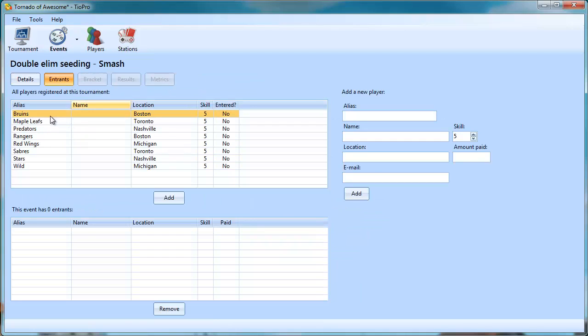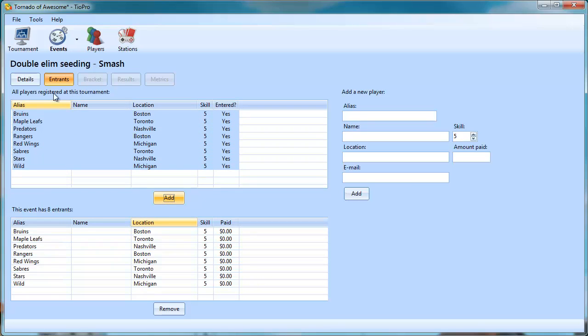Entrants. Here's all the people we inserted, and we can just add them all. So I'm just going to select them all and then click add. And then here's our event. We have regions or locations put down for each of these guys. We'll see them on opposite sides of the bracket, so they cannot play until the winner's finals.